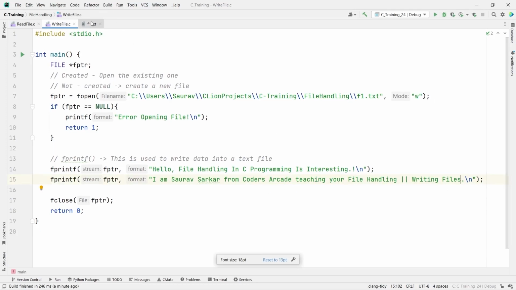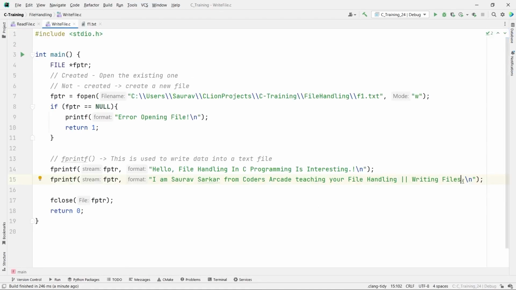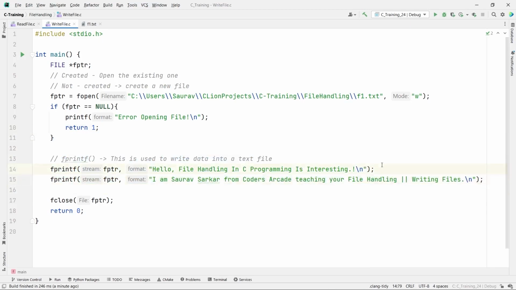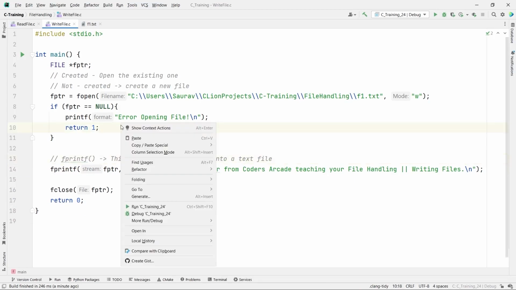Now let me see what we had here earlier. We had teaching you file handling. Now I'm updating the data. I'm updating it like this. So let's see what happens, and say I am deleting the first line here. Let me delete this first line. Now let me run this again.